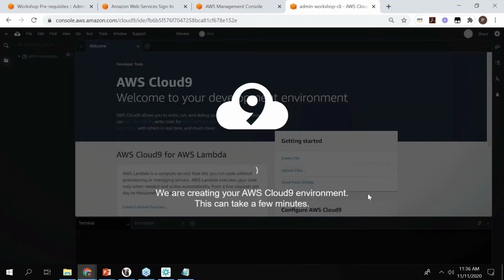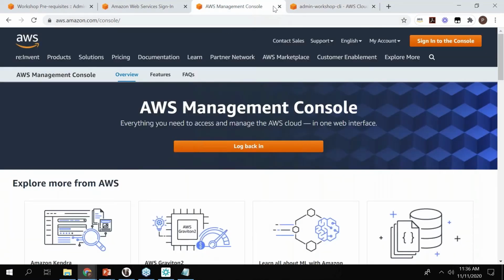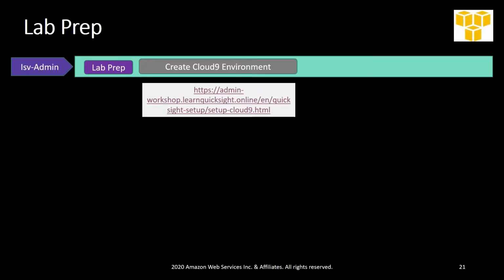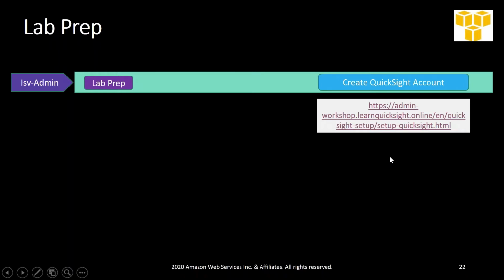While this is creating, let me go back to my deck. So we just did Cloud9 environment creation. The next step is to create a QuickSight account. On page 22 in your PDF, there is a link to the step-by-step instructions on how to set up QuickSight. So click on that link.